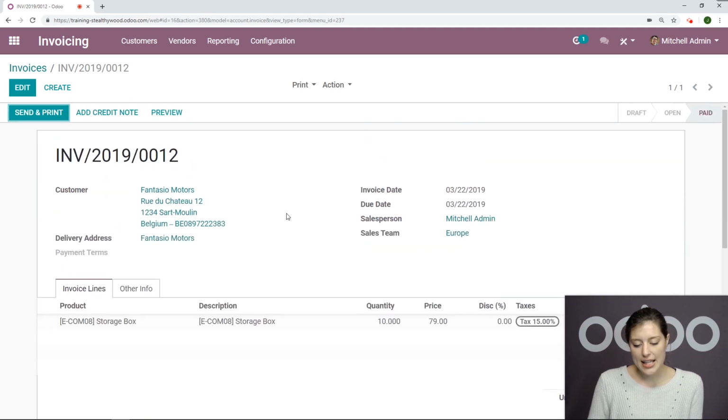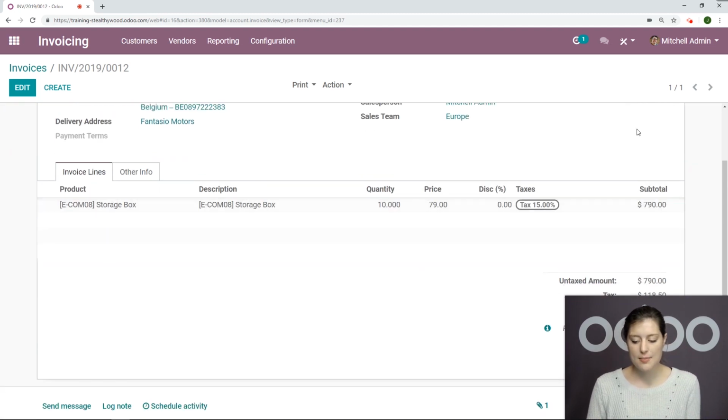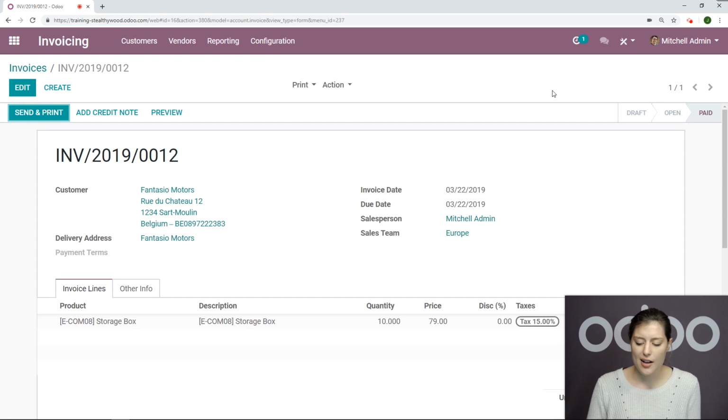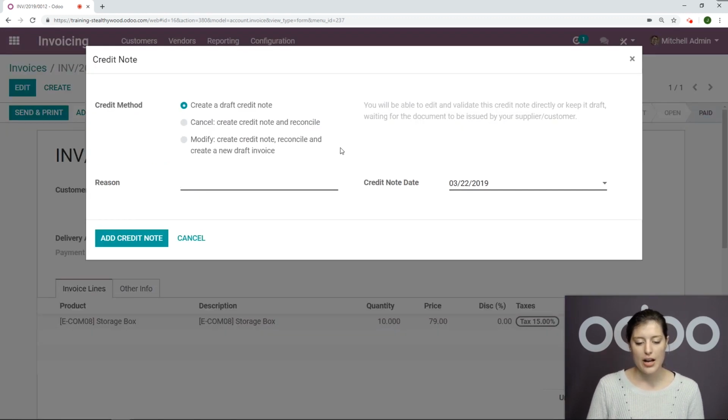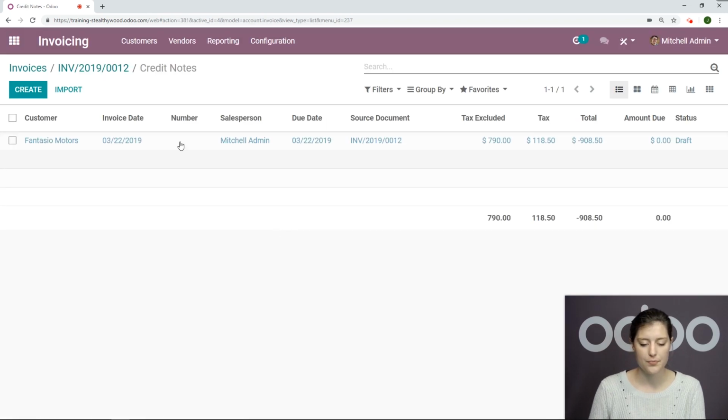And actually, let's say that there was a mistake here. The customer ordered the wrong item. So they need a refund for the storage boxes that they just purchased. So what we're going to do is create a credit note. Okay, so I'm going to add that credit note now. All right, and what I'm going to do is create a draft credit note. I'm going to say wrong items purchased. All right, let's go ahead, add the credit note. Okay, we see the draft credit note right here.